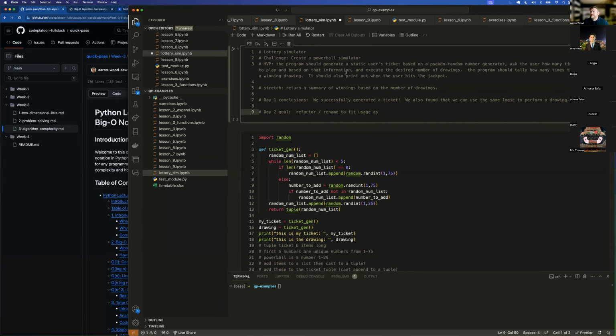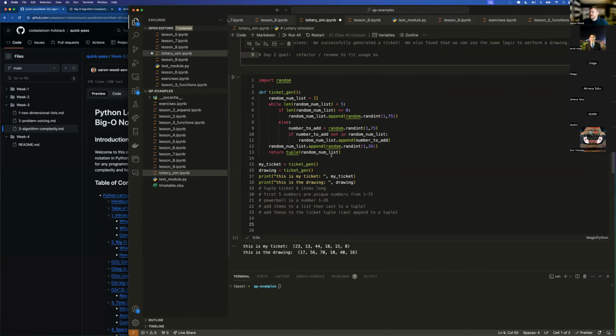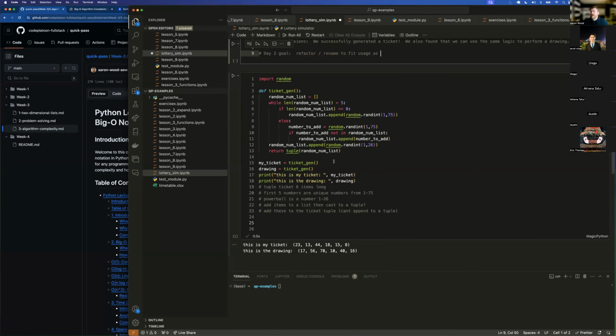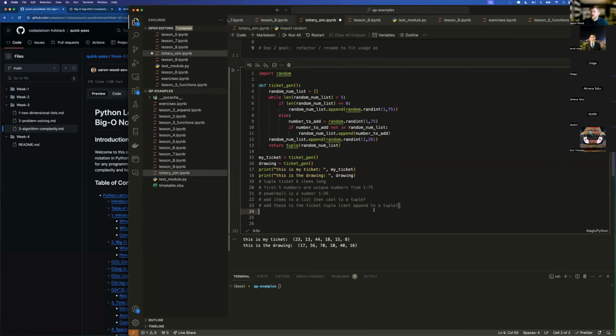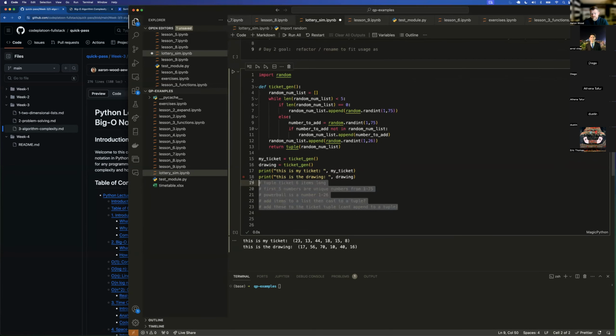And so we have to think about these data types and how we're going to do that. But right now we have a way to get a ticket. So that's kind of cool. Any questions on our progress so far with that?